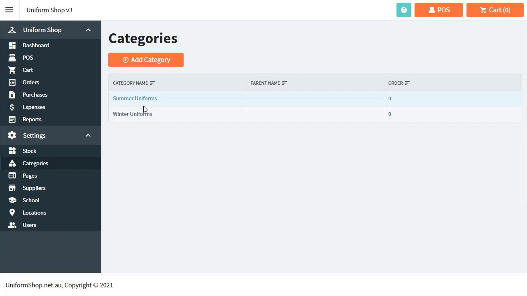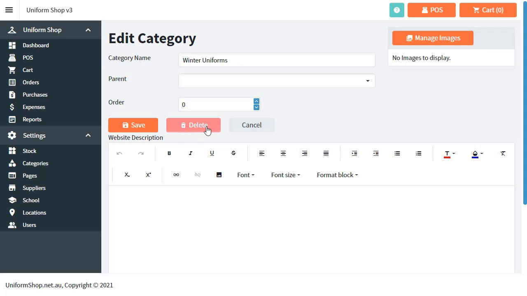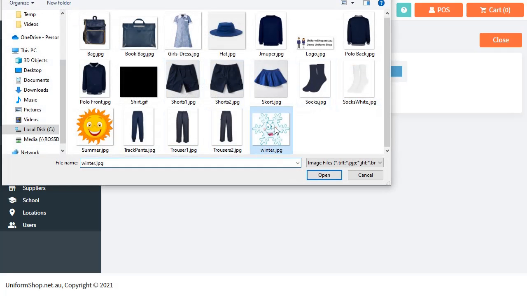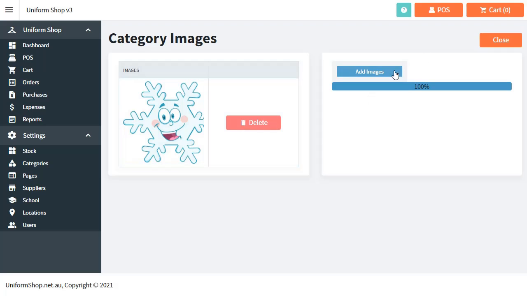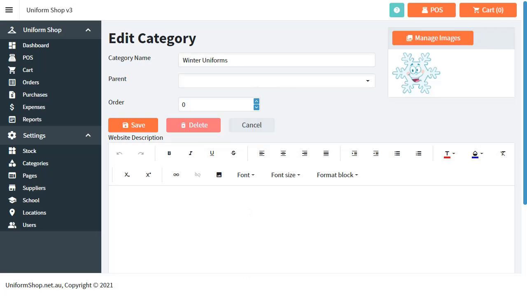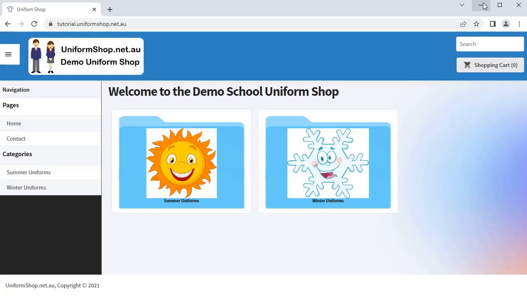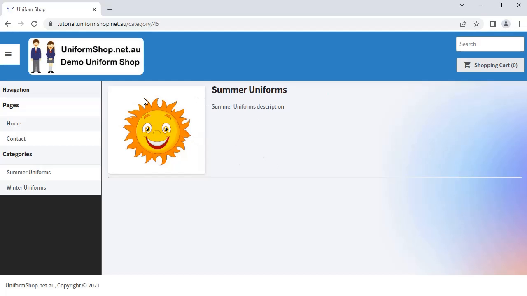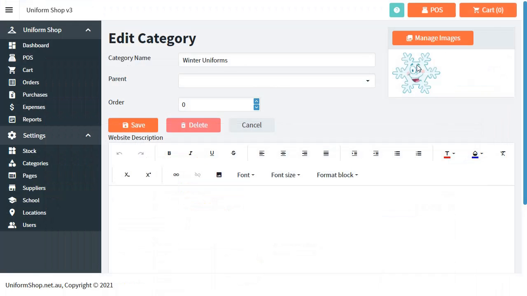Now you can see from the same thing, if we wanted to delete the category, we can go back in here and hit the delete button. But in this case, I'm going to add the winter image to make it all look a little bit nicer. We'll close that, and you'll notice when we refresh our page, we've got the winter one now. We don't have any stock yet, so when we click in it, you can just see it'll come up with summer uniforms, and there's that description I wrote before and the picture, and our stock will appear below here once we start adding that in the next tutorial.